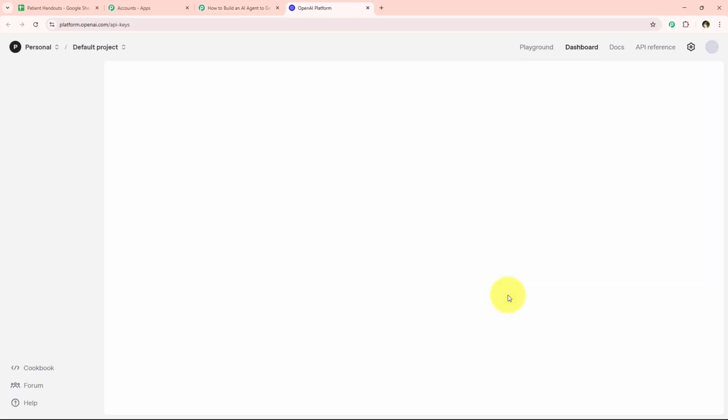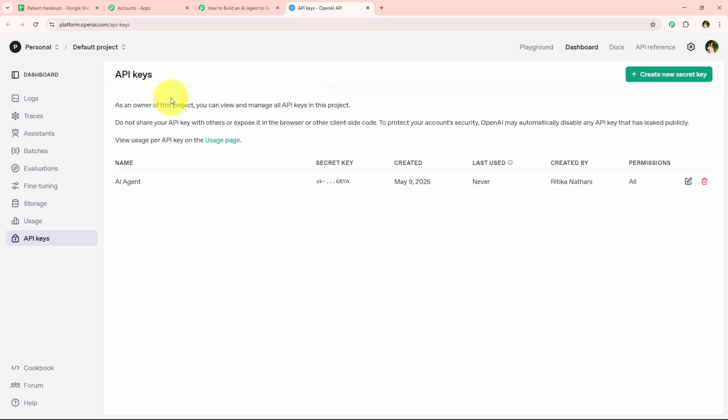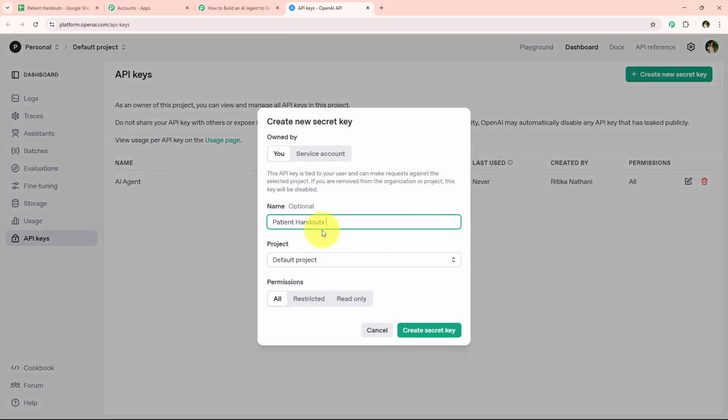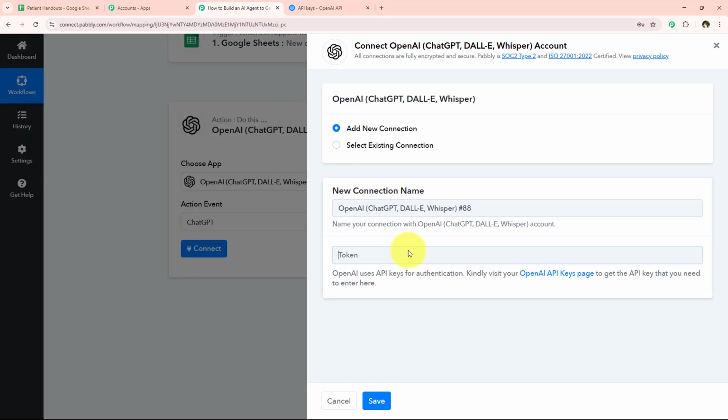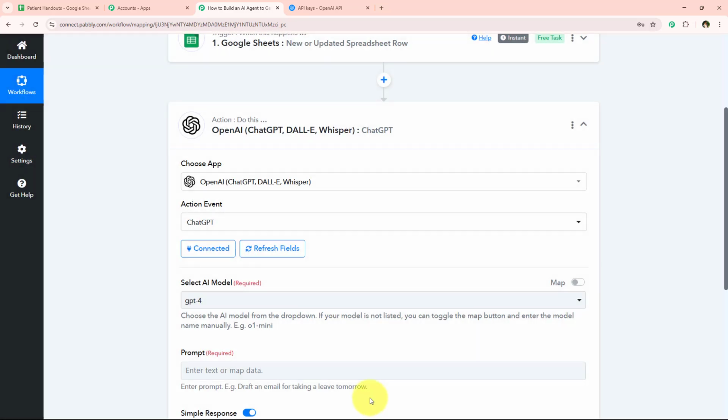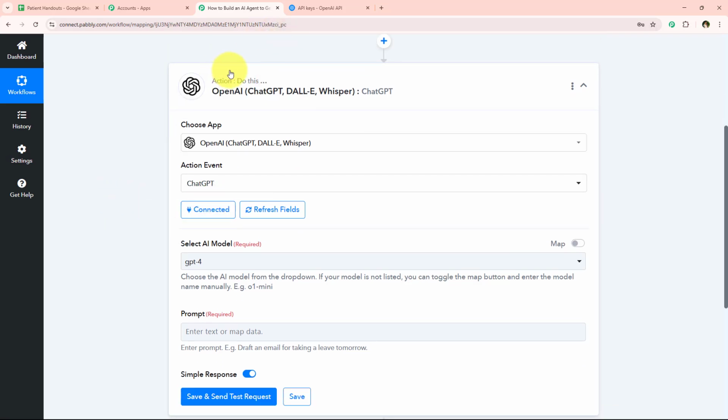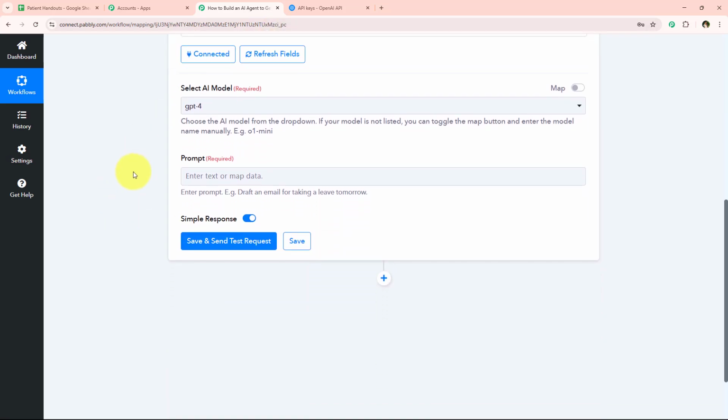So I'm simply going to go to my OpenAI API key page to get the API key. Now after coming over here to this OpenAI API key page, we are simply going to click on this create new secret key, enter the key name, select the project, and click on this create secret key button. And now my API key has been created, so I'm simply going to copy this key and then paste it right over here in our workflow. After pasting this key, we are simply going to click on this button which says save. And with this, we have successfully connected our OpenAI account with our Pabbly Connect workflow.